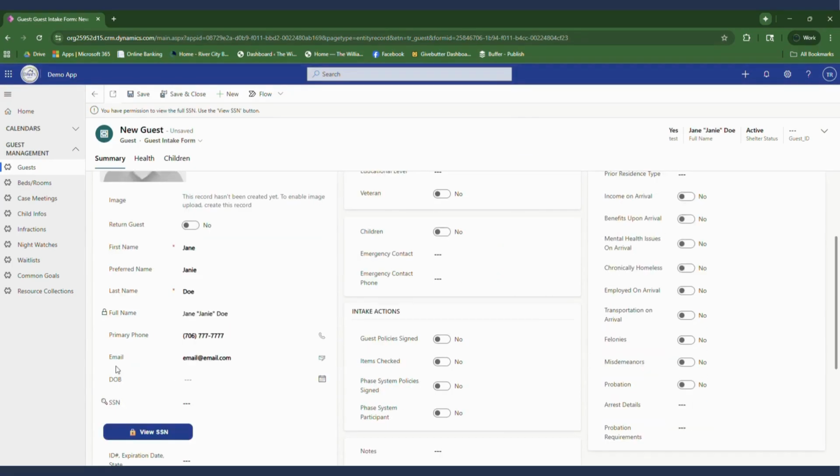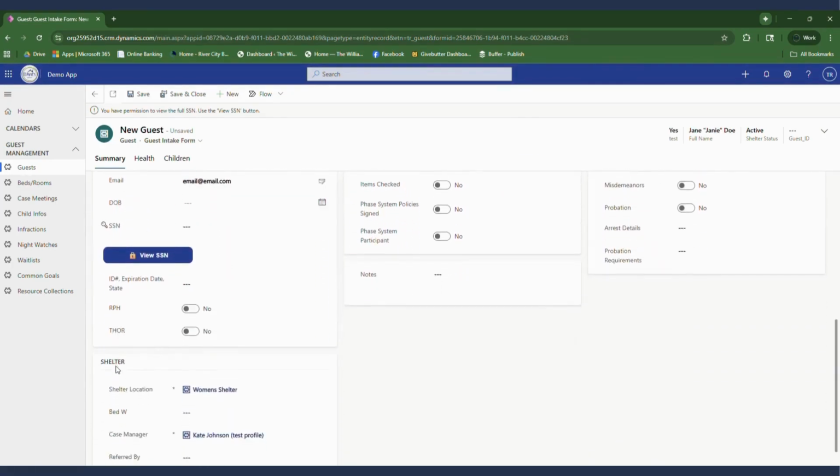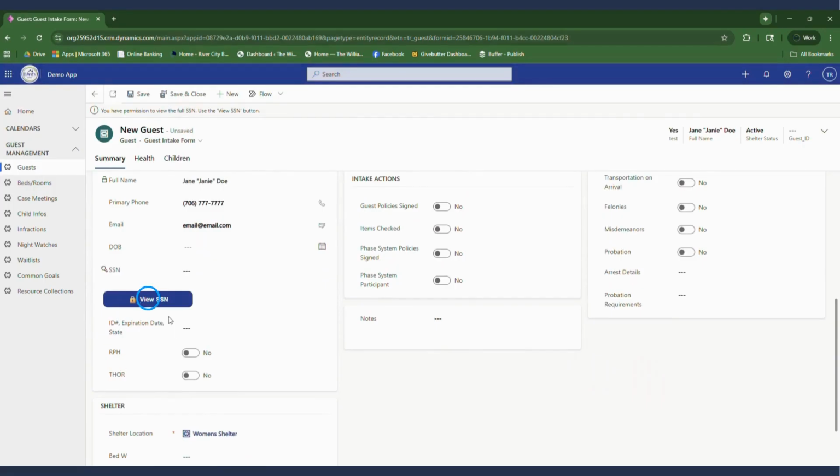For added security, there is a button that is only visible by certain security levels that will enable you to see a guest's social security number. Case managers, operations managers, and the admin/executive staff levels will be able to reveal the SSN by clicking on the button. Other users will not be able to see the button, and the SSN will remain masked.